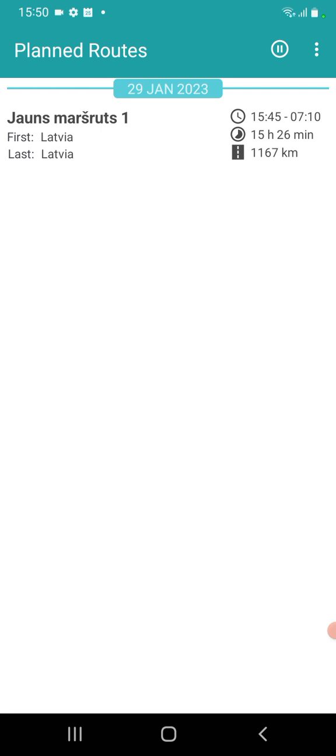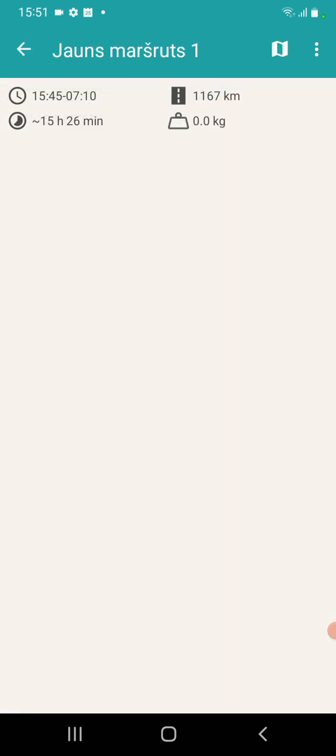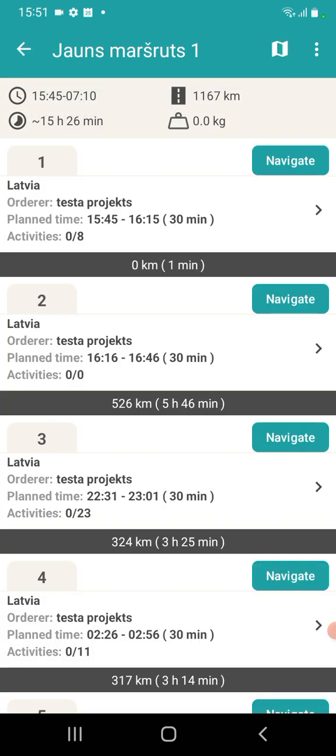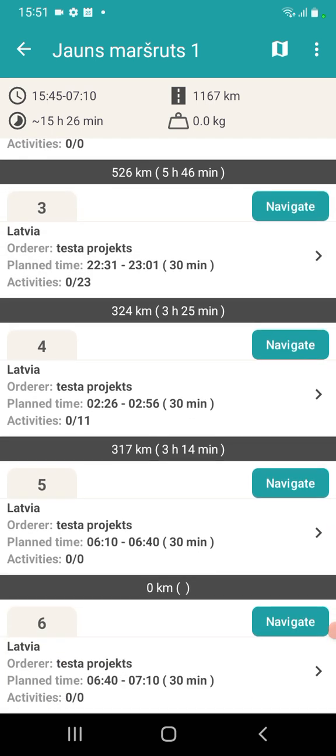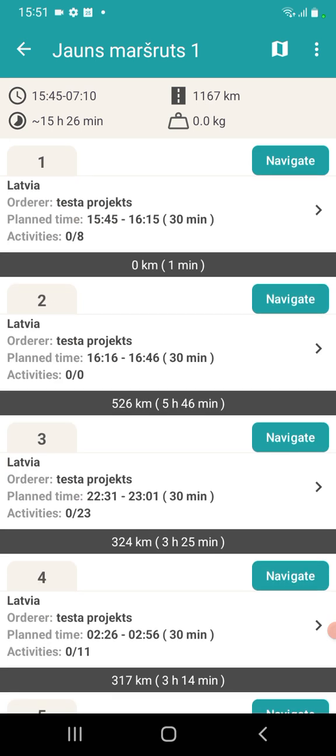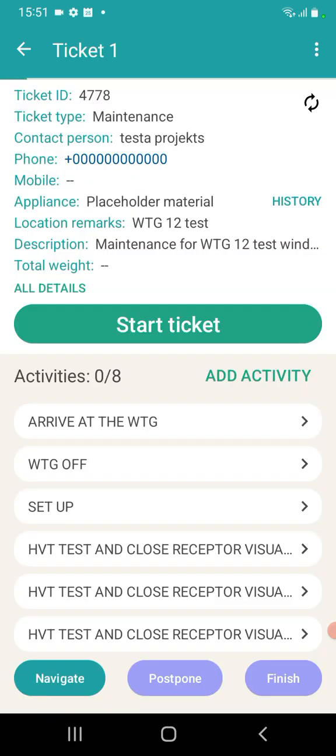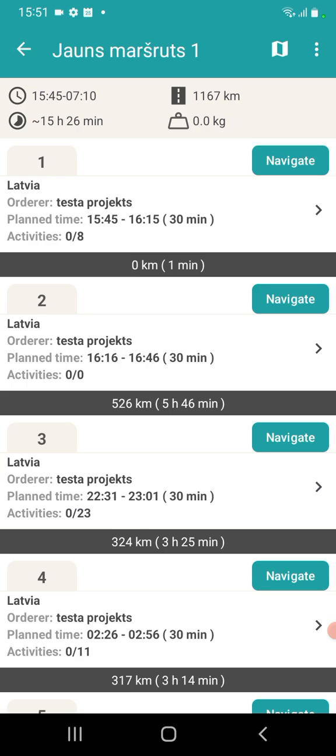So this is how the application looks when you open it. What we can see here, named Aerones Marshruts, means it's a route. Typically, it's a wind farm which consists of several turbines. When we open the route, we can see that there are 1, 2, 3, 4, 5, 6 turbines. Each turbine has one ticket.